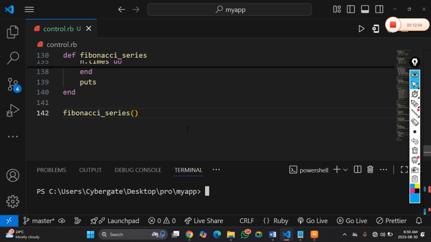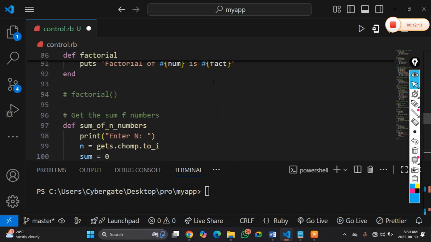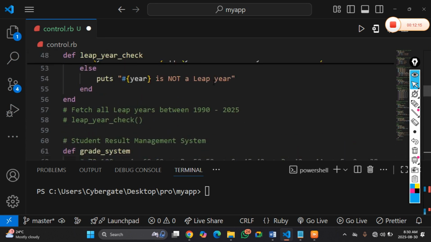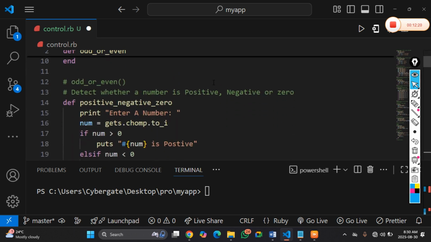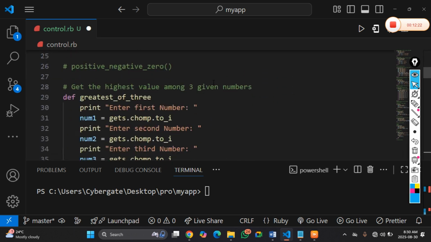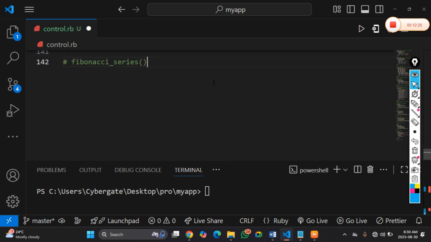What if we want to do a menu for this program? This whole program we've written, I think we've written a couple of programs, right? So what if we want to write a menu whereby a user can select the program they want to run from here? So we can do that. I'm going to write a menu that will enable us to select a program from here.